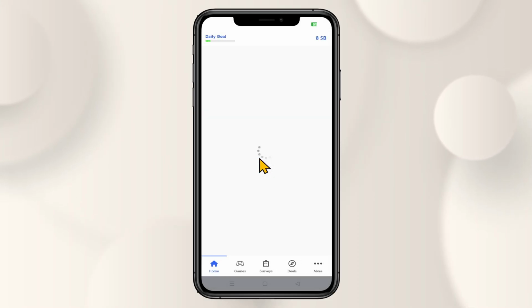So there you have it. That is how easy it is to reset your forgotten password on the Swagbucks application.